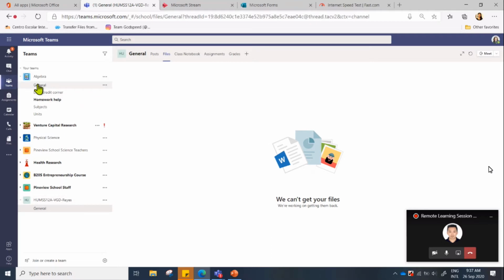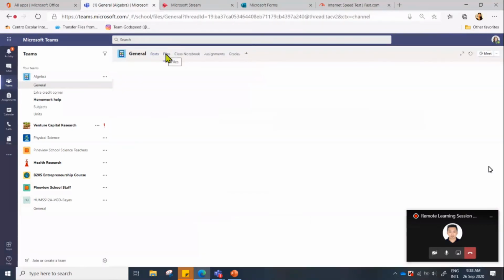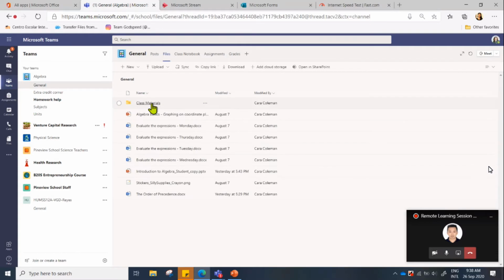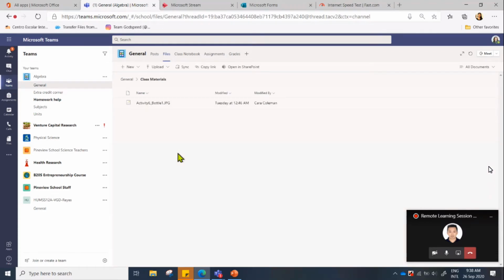Okay, so let me just use the other class team, which is the algebra. I'll be clicking the general and the file section. You see here the folder class materials. When you upload the file in here, only you can edit. The students can only view the contents. I'll be discussing more about the files later when we discuss class notebook.